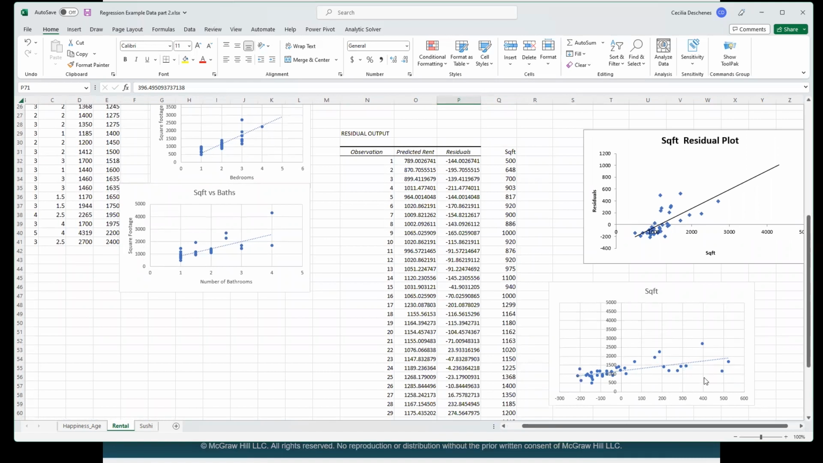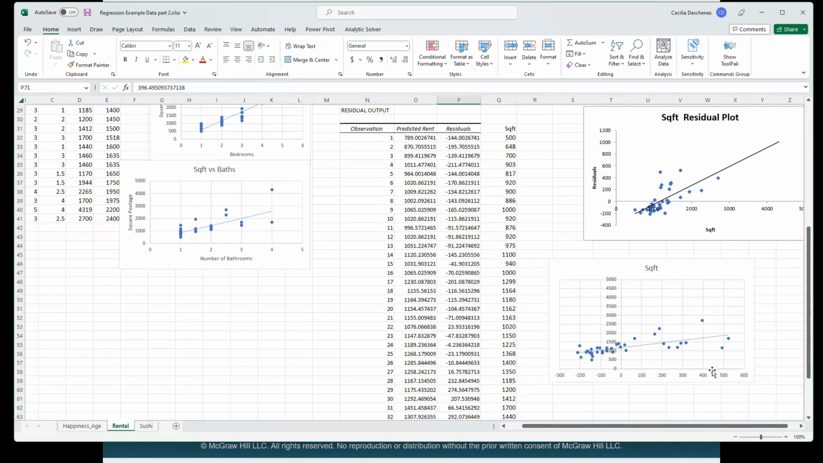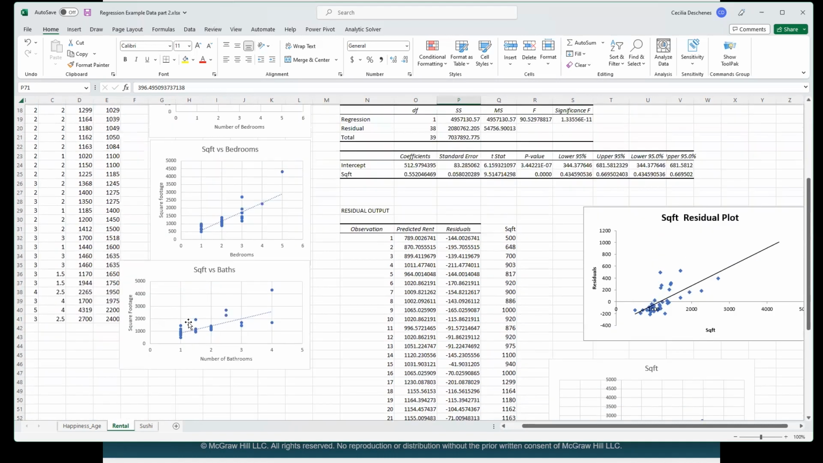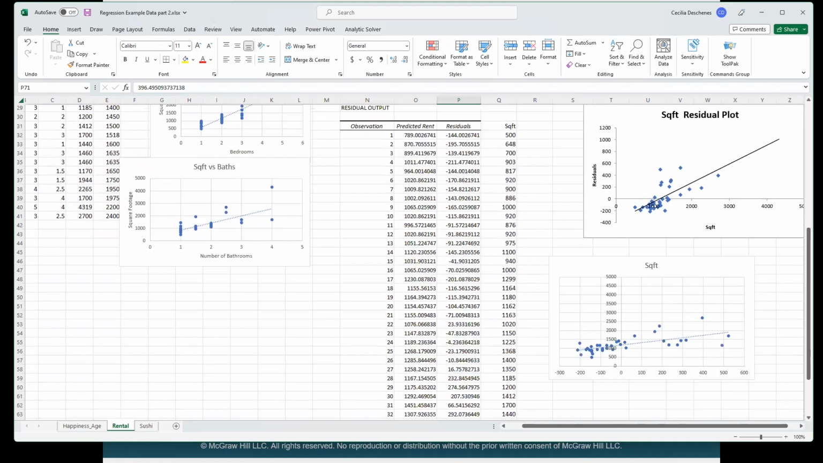Even if I switched out bed or bath, I would still see this in here. And we can't have multicollinearity. So it's another variable that's not multicollinear with square footage that appears to be missing here. Okay.